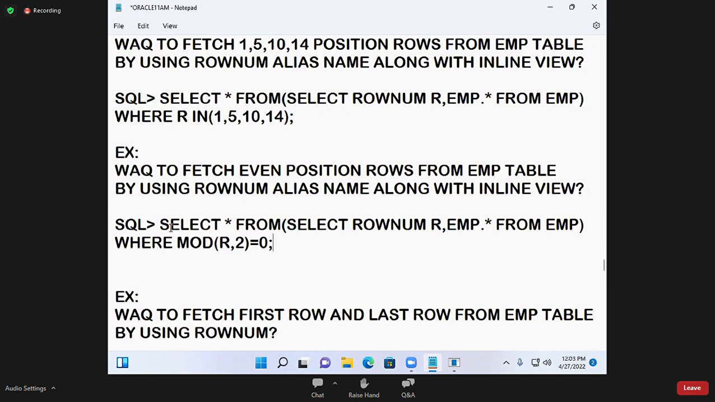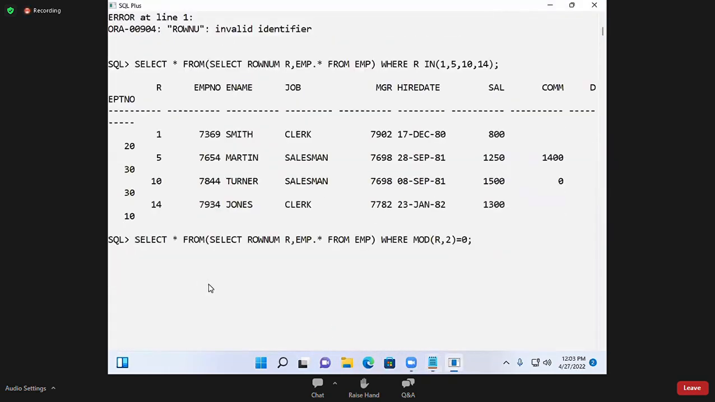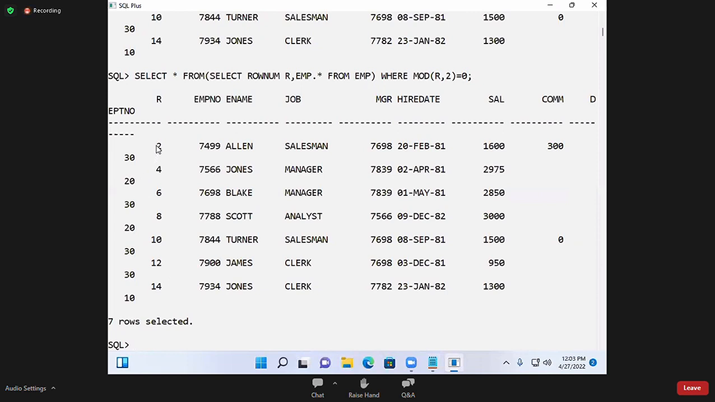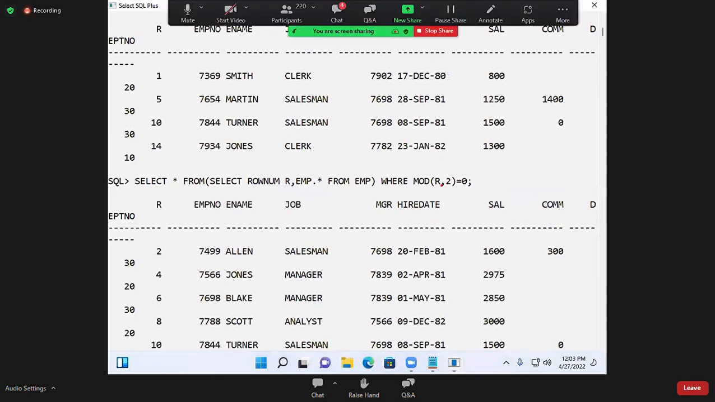So now we can see the same thing. Let me come back and execute it, and see the positions. As per my table, the positions are 2, 4, 6, 8, 10, 12, 14. You got it. But how does it work? Very simple. The condition is MOD of r comma 2. First, my r value is 1. So MOD of 1 comma 2 is equals to 0. Is it true or false?